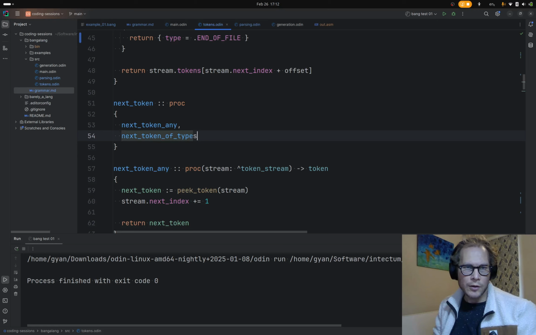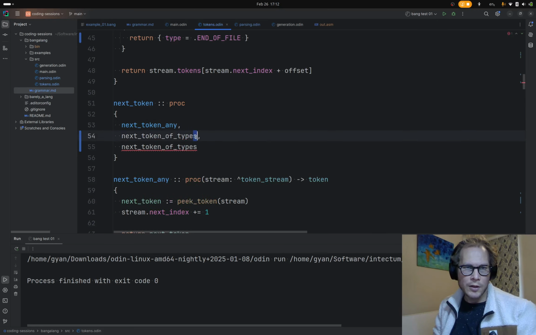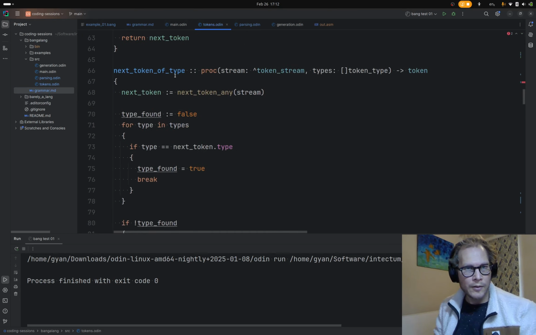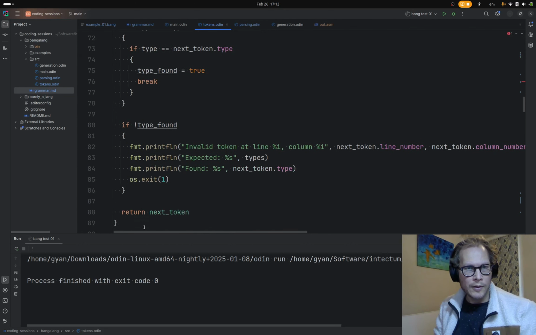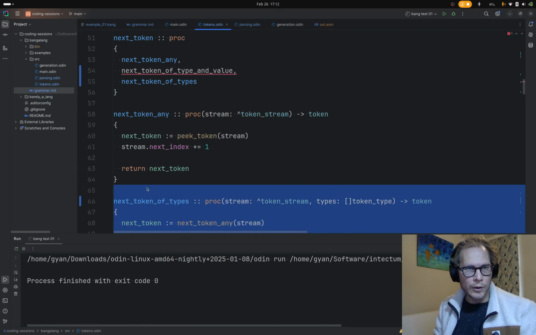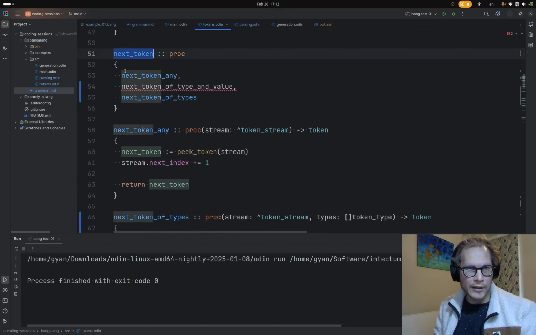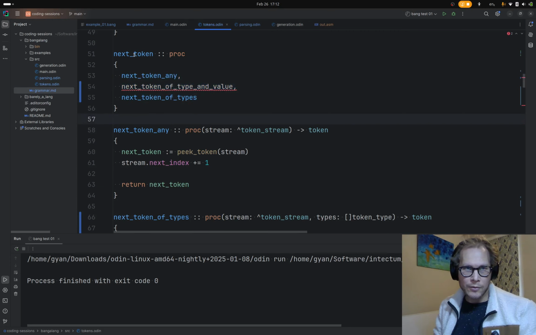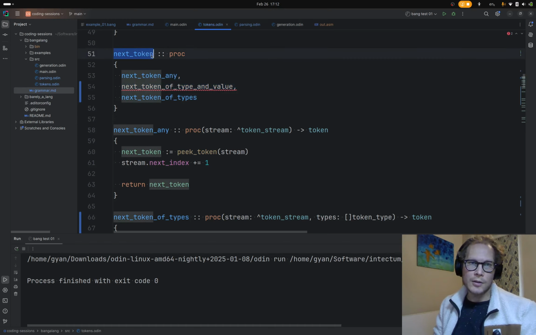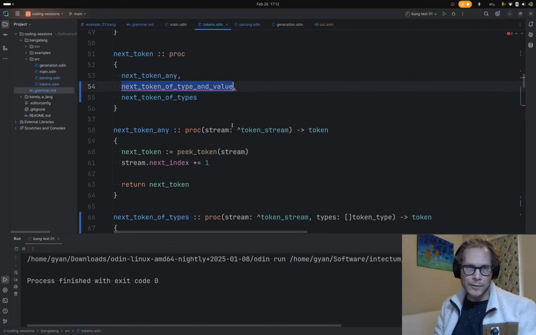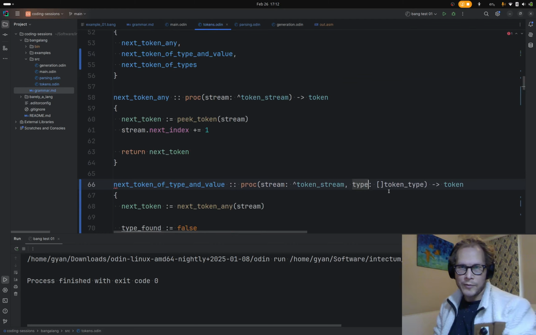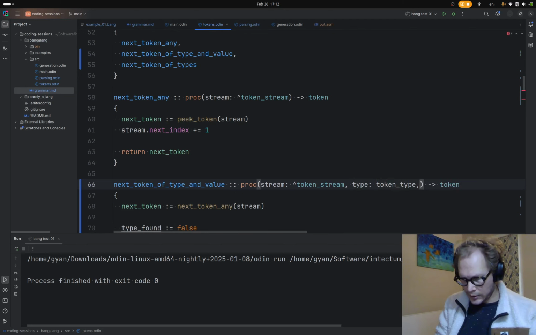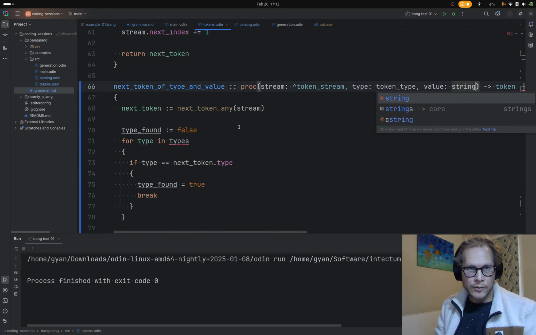Next token of types. And this is like type and value. This is the Odin overloading syntax. You have to explicitly say that next token is overloaded with these three functions. So when you call next token, it could route to any of these functions. So type and value takes a token type and a value.